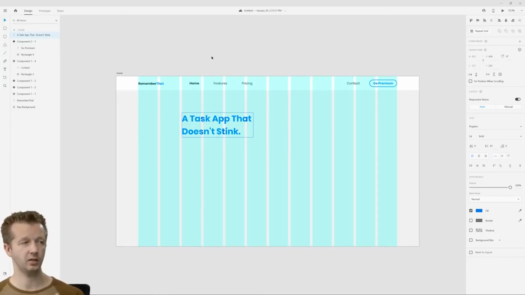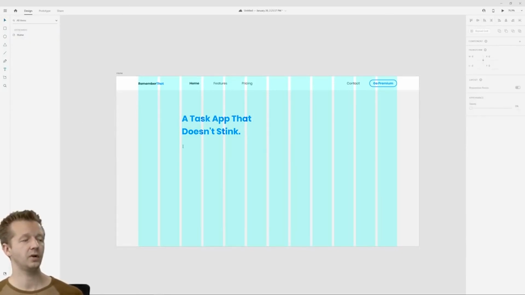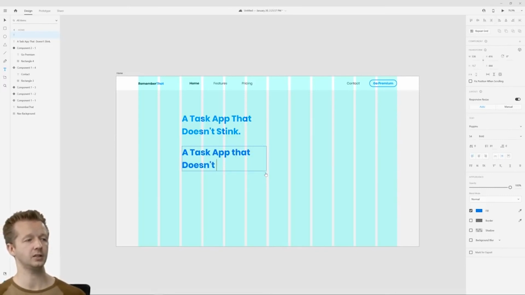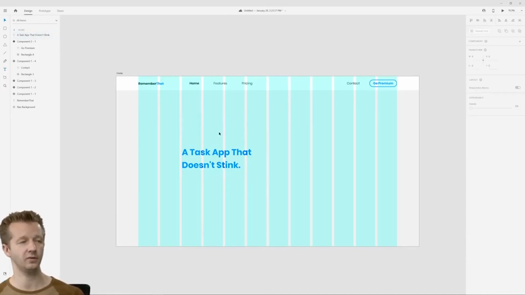But a better way, if you have to have text that wraps like that, is to left click and drag before you create that text layer, and you could drag out to wherever you want it to wrap. So now when we left click and release, a task app that, there we go, doesn't stink. And it does it for us automatically, so it's a time saver.